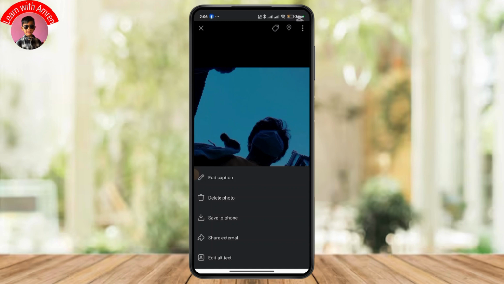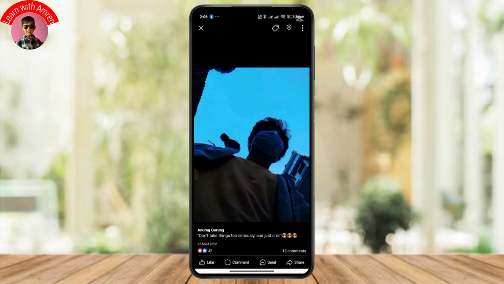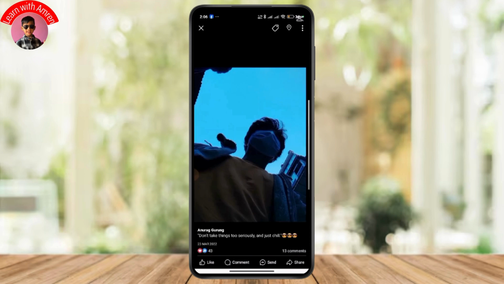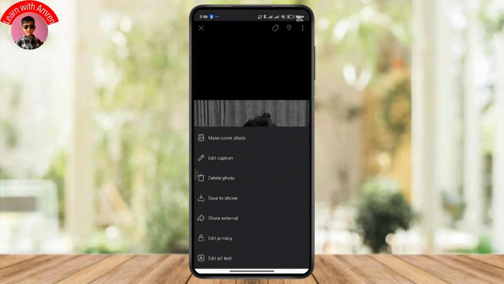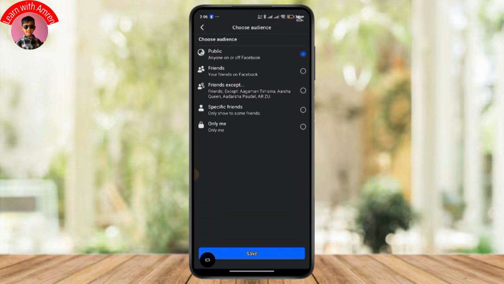Facebook privacy settings for cover photos are a bit limited. Unlike your posts or other profile details, cover photos are always visible to the public by default, even if you set everything else to only me. So you can't change the privacy settings of the cover photo, but you can change the privacy settings of the cover photo that you have posted before.